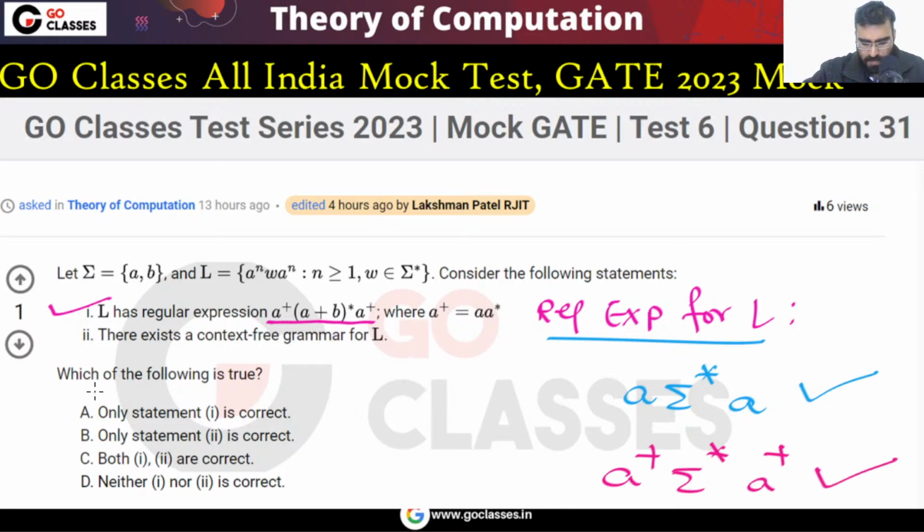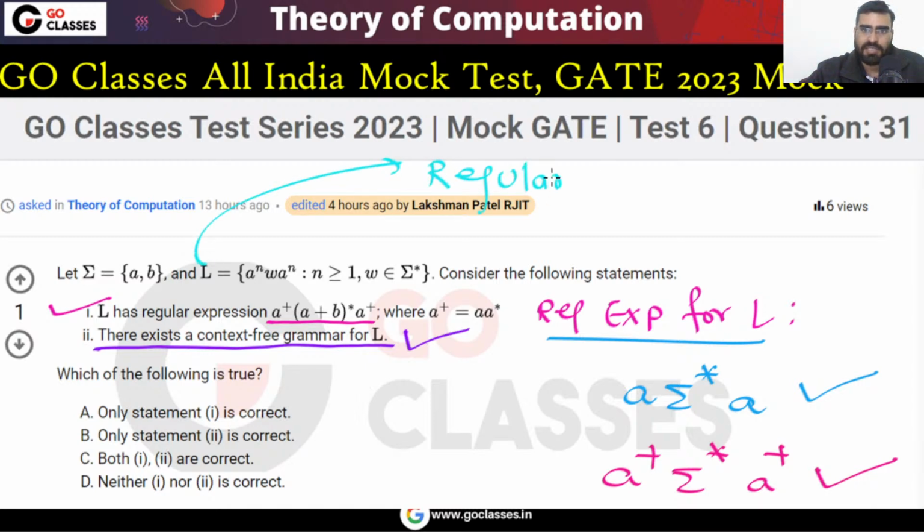Is this clear? Let me know. So very simple, this is your correct option. There exists a context-free grammar for L. Of course there exists a context-free grammar, because every regular language is a context-free language. This L is a regular language. Every regular language is a CFL. So definitely there exists a context-free grammar for this language. So finally I can say that both the statements are correct.